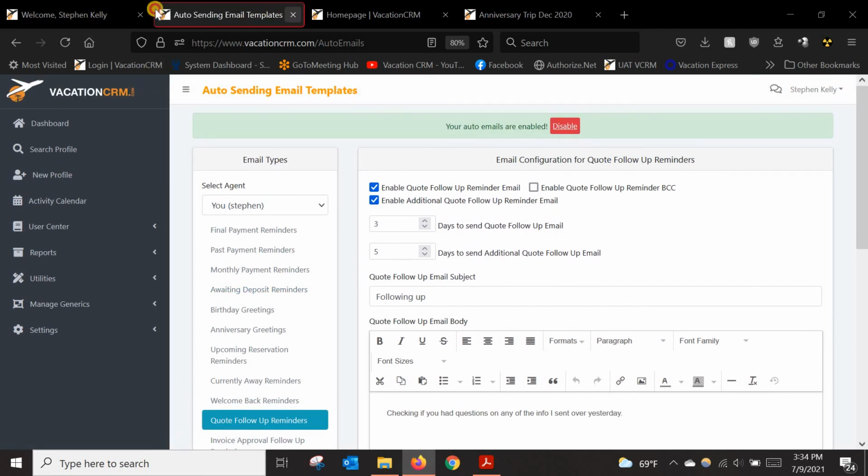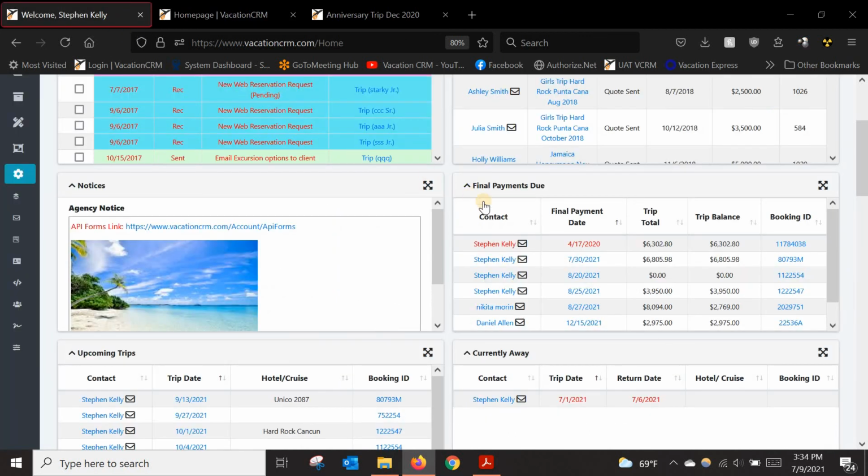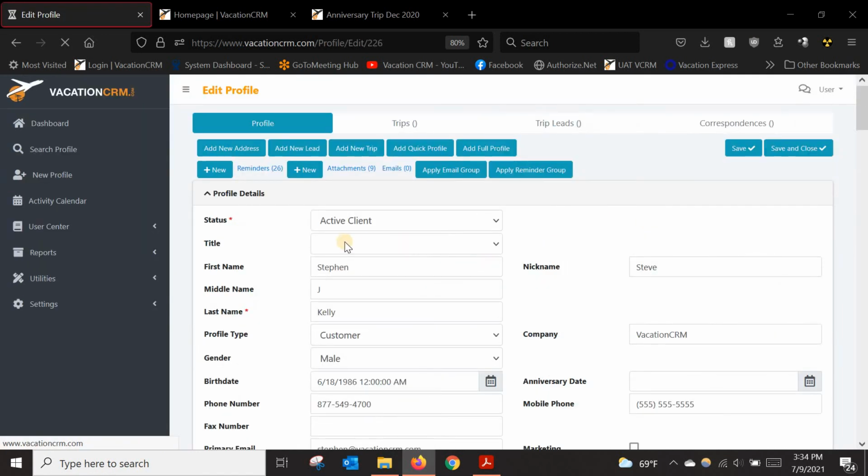Alright, so let's go back to the dashboard and let's talk about putting bookings into the system. So this is where a lot of people have questions, especially new users, so I will try to go through this pretty thoroughly. There are 3 main steps to putting a booking into the system. I'm going to use my profile already. That's step 1, is create the profile.